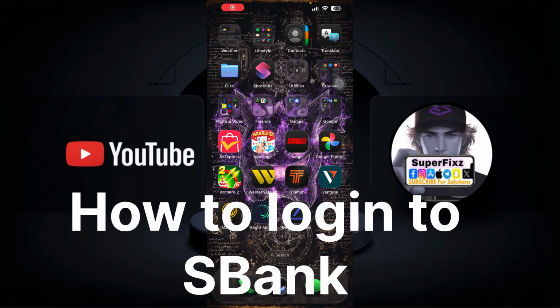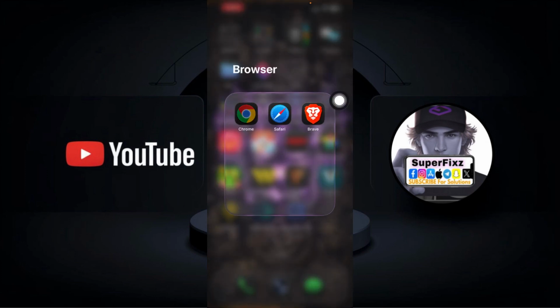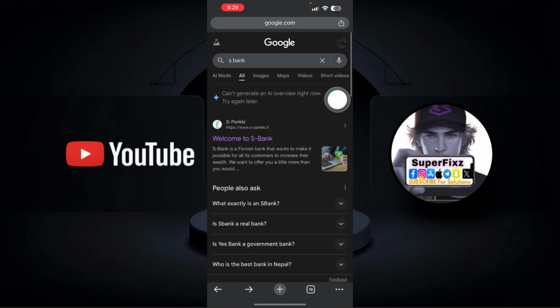How to log into S Bank online banking. So for that, you'll have to go to your preferred browser. Once you're in your browser, you'll have to search for S Bank and then go to the S Bank key website. That's from Finland. So wait till it loads.